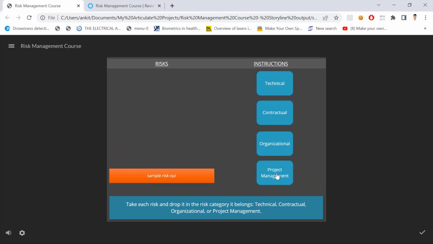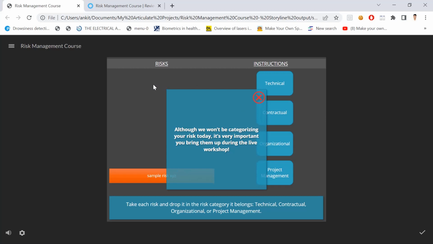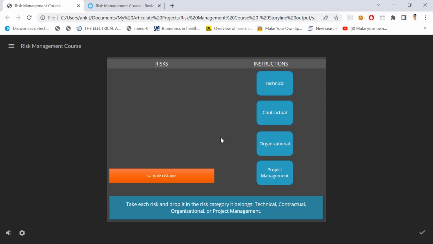And once I am done with this, the user risk which I have entered here, you can see it is getting displayed here. Again, it is getting captured in the variable which I have created in Storyline, and it is getting referenced here, right? And as soon as I click here, I have created one more layer which tells me that we won't be categorizing our risk right now, right? Why have I done it this way? Because we don't know what the user is going to enter, so we don't have an idea where it should go in my drag and drop interaction.